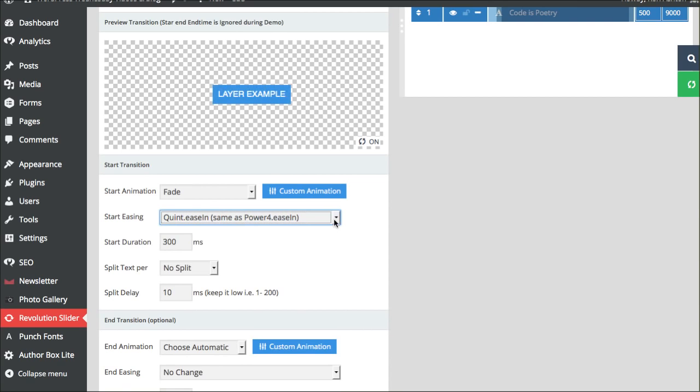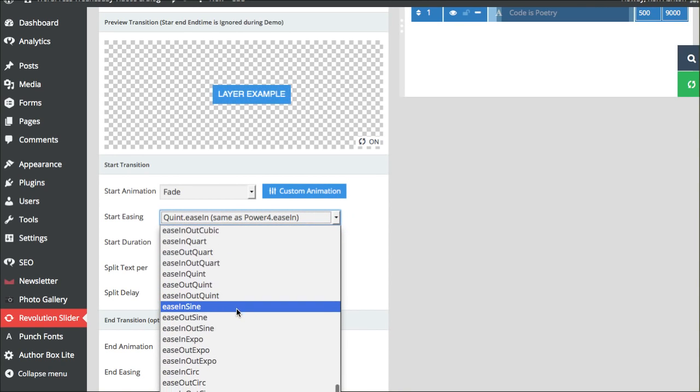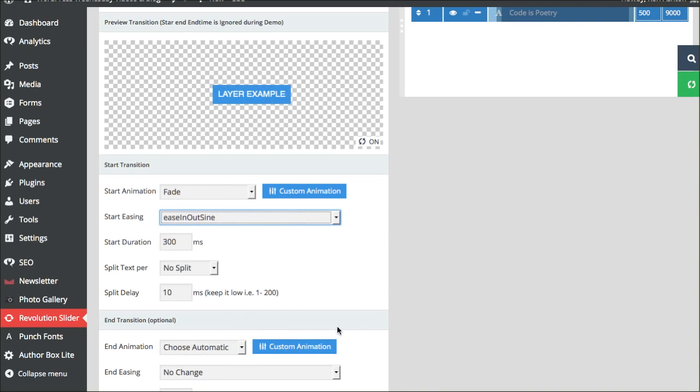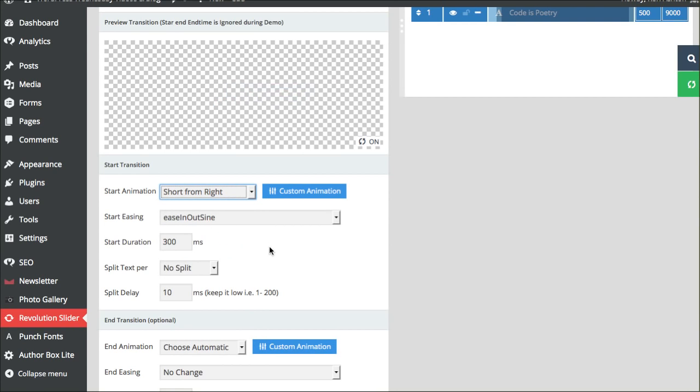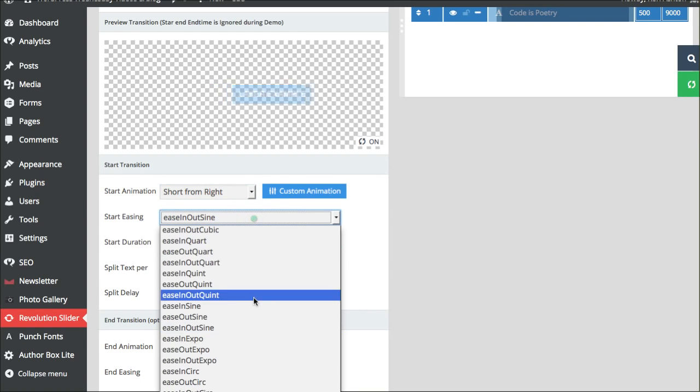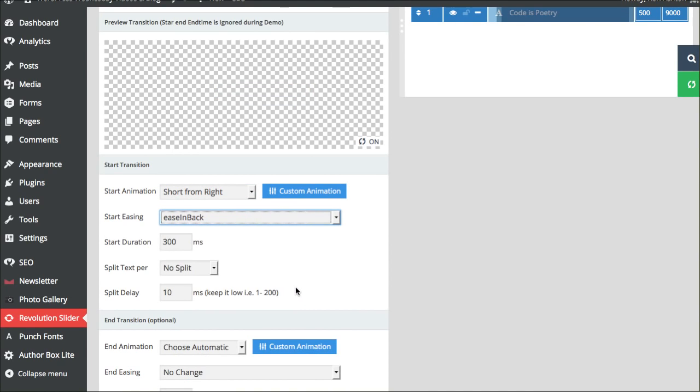Why does it look like it's all doing the same thing? I don't know. Let's get down here and see if it's doing something else. Start animation. Let's do, there we go. Let's do short from right. Have it fly in that way. And this is just the specific ease in back. I kind of like that. Look at that, kind of fades in right here.